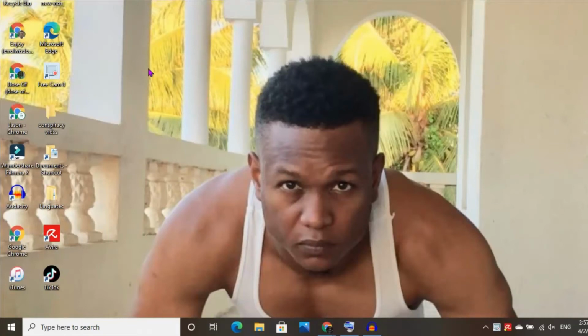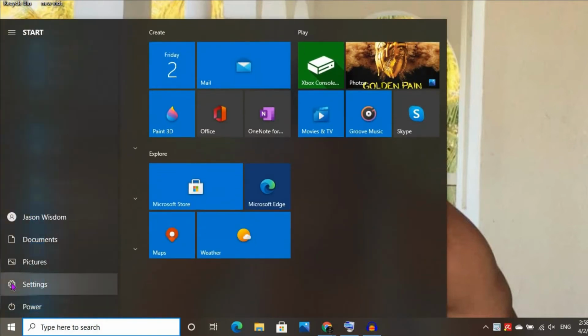I'm your host Jason, and in this video I'm going to be showing you how to quickly and easily make your taskbar right here transparent. First, you're going to go into settings by selecting start right here in the bottom left hand corner. Then select settings.